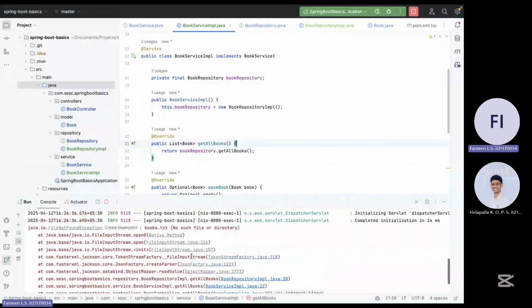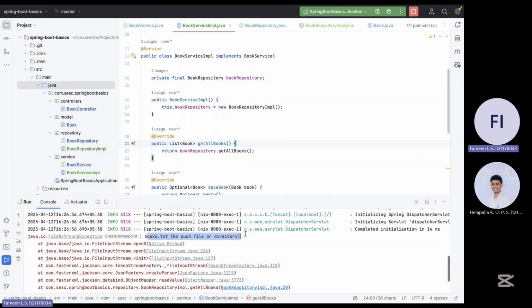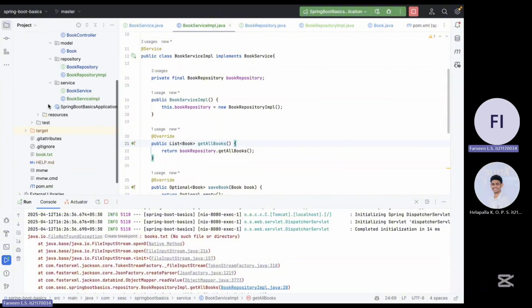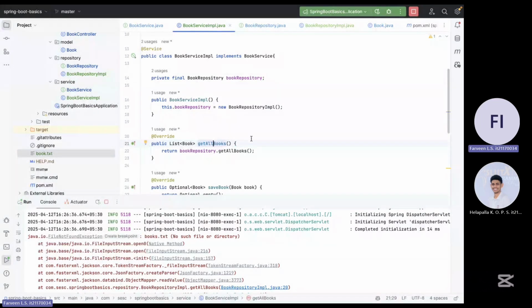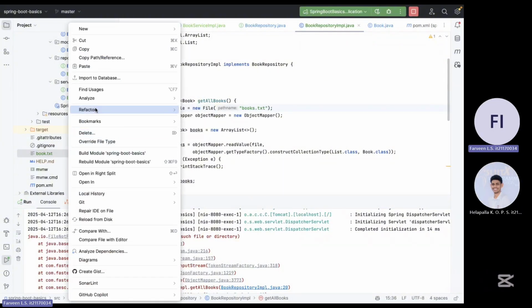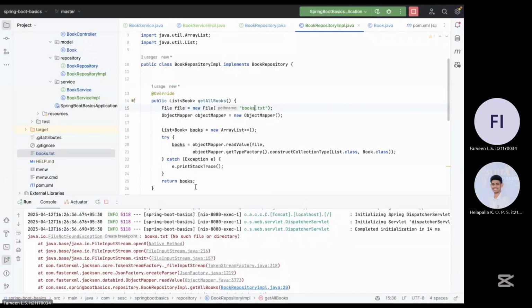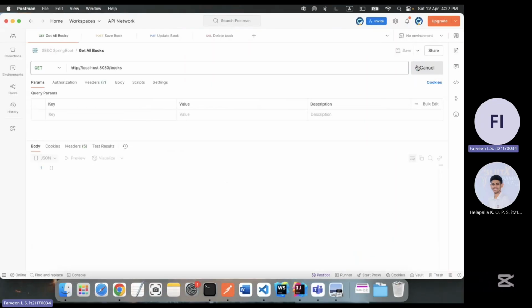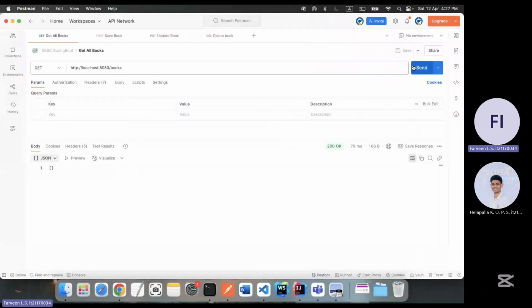It's an empty array, but we do have an error logged that says books.txt, no such file or directory. Okay, my file is book.txt. So I'll modify the file name to be book.txt. Okay. Now again, let's make the call. Okay, I'll open the console and make the endpoint call.